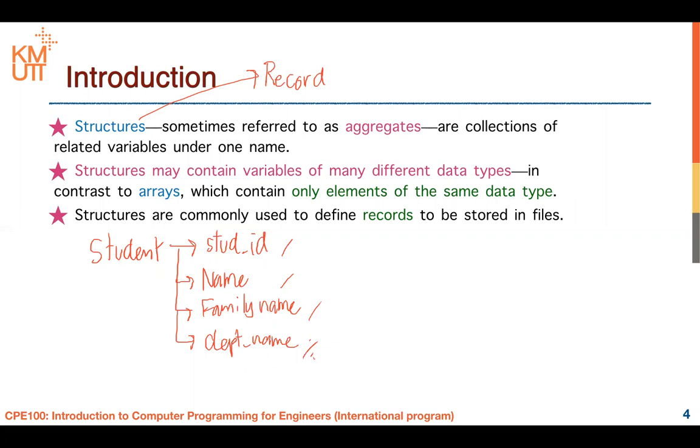We can identify, from your ID, what is your department. Okay, a structure may contain variables of many different data types. Okay, maybe integer, character, string, anything, right? And it is different to an array.